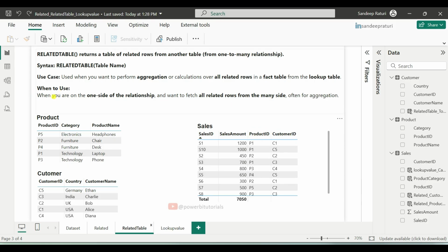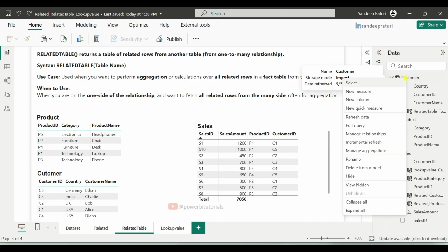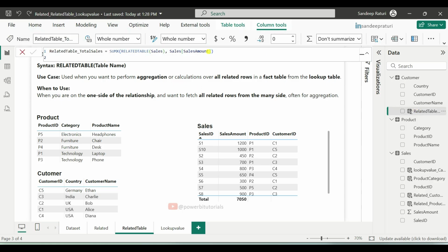And see the use case when you are on the one side, meaning the dimension side of the relationship, and want to fetch all related rows from the many side, meaning from the fact table, often for aggregation. Now we will add one calculated column in the customer table, and we will pull all customer sales from the fact table into the dimension table against each customer ID. So for that, right click on the customer dataset name and select new column. And after that, you can write this DAX code.